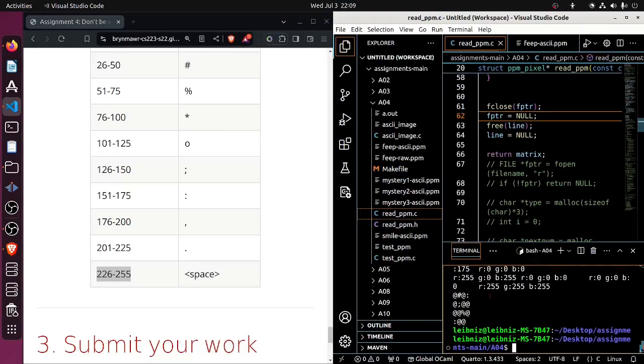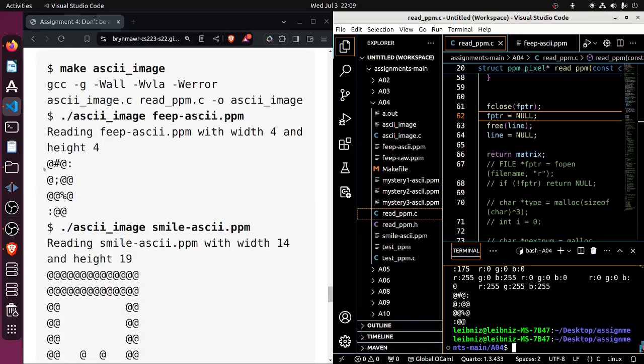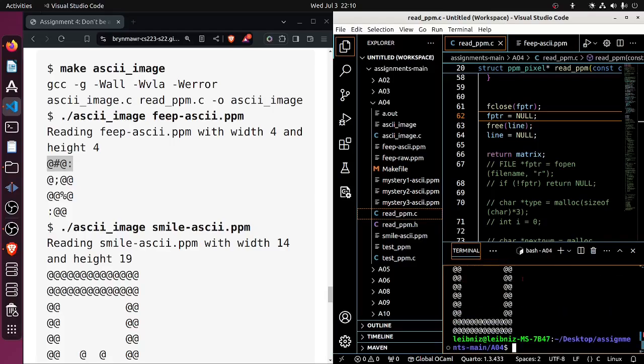Let's compare the results against what we should get. So at, hash, at, colon, at, hash, at, colon, at, semi, at, semi, at, percent, at, yep, and colon, at, space. Very good. Let's try it with smile. Smile ascii. Oof, man, that looks good. There's the smile. I'm happy too, bud.